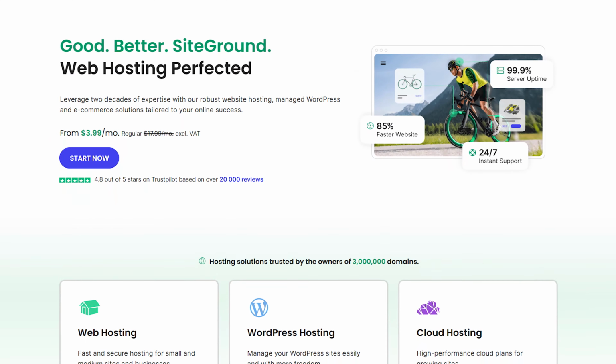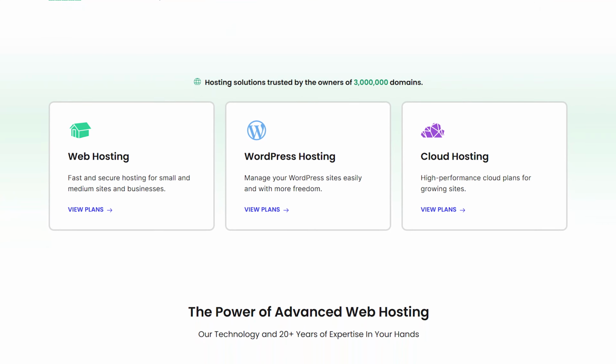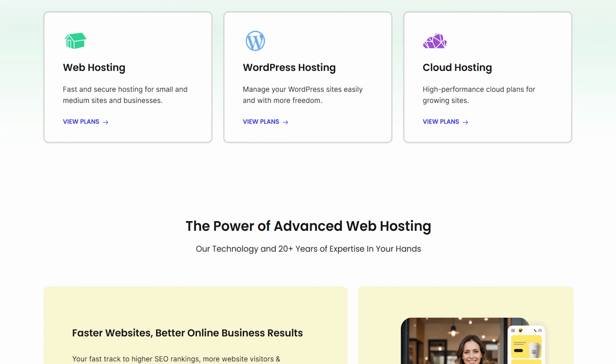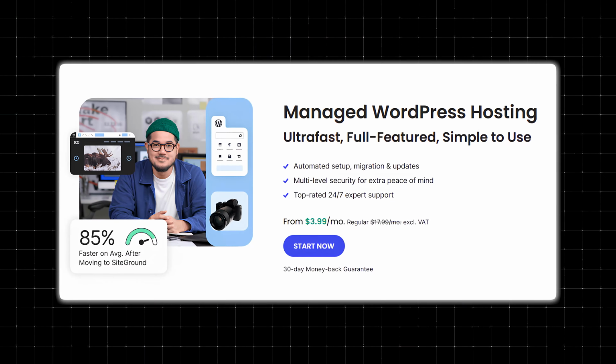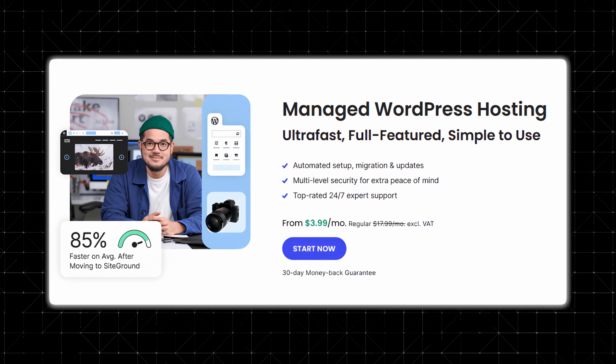SiteGround is also a web hosting provider, but it does focus more on speed, security, and advanced features. It's a go-to for businesses, developers, and users who want high performance and premium support. It's also officially recommended by WordPress and is well regarded for its customer service and fast loading speeds.